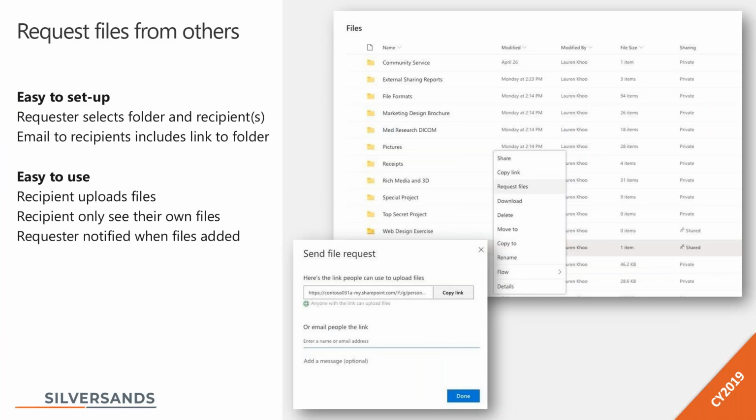One particular feature that I just want to call out, because I do this quite often, and this is going to make what I do quite often substantially easier. So this is a scenario where I want a group of external people or internal people to upload files into a single location. Now, currently, when you do this, one of the problems is that if everyone uploads to the same location, be it a folder or document library, then all of the participants can see all of the files in that location.